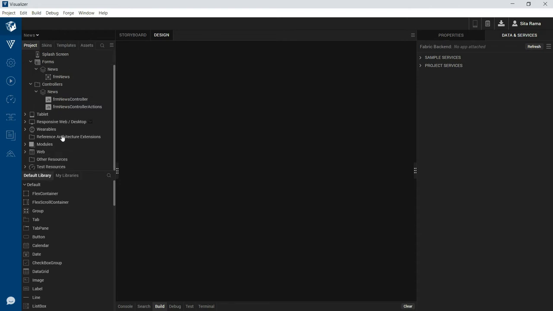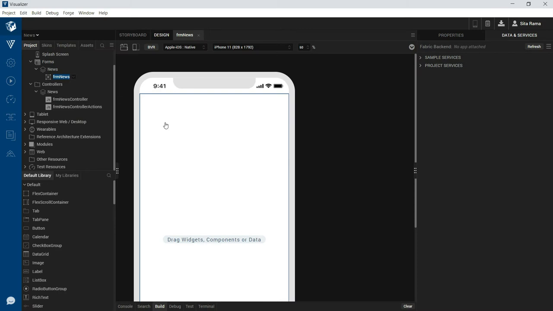As of now, we don't have any reference architecture extension components. We don't have the presentation controllers and business controllers created as part of this application. In a later episode, we are going to look at how we'll create these reference architecture extensions and what is the functionality that we are going to implement as part of those. So let's create the UI for our news app.